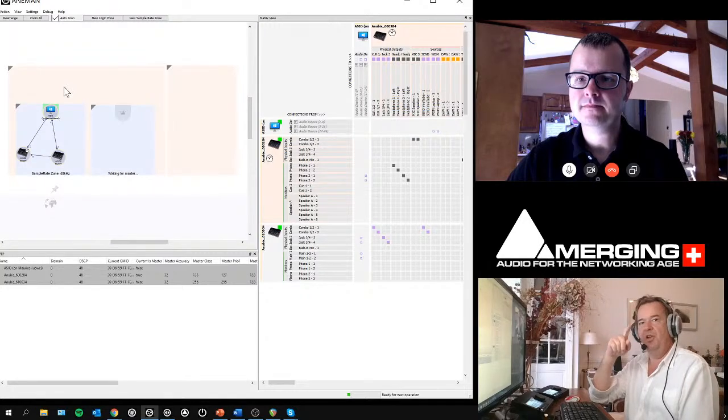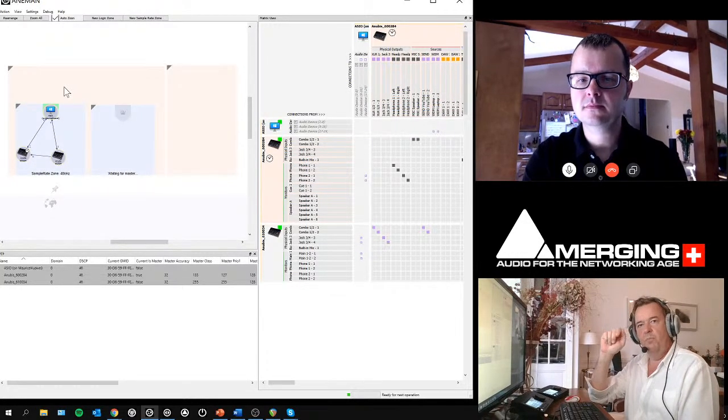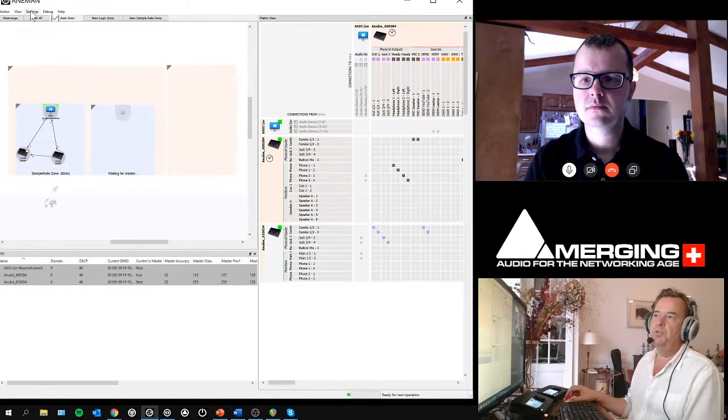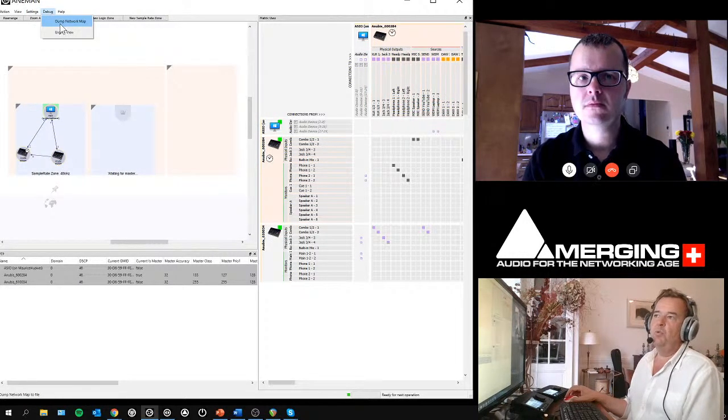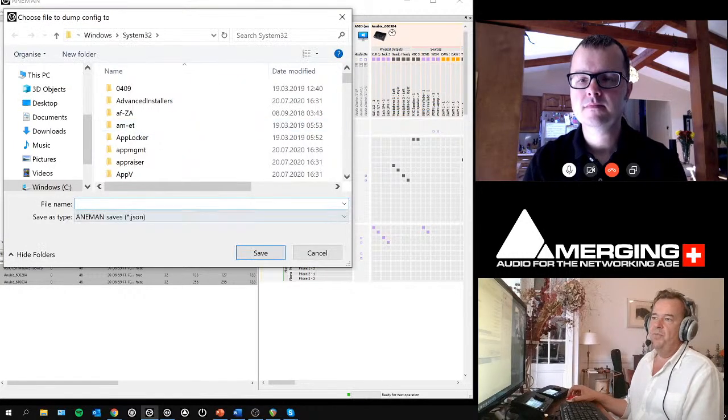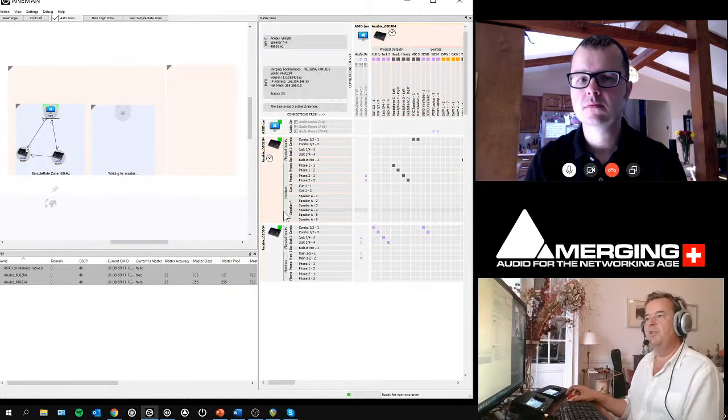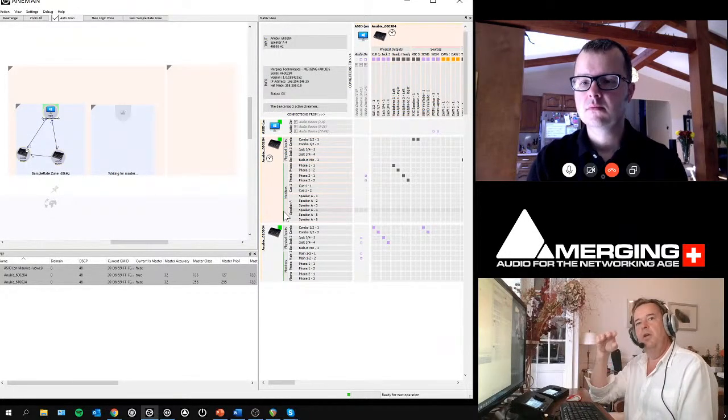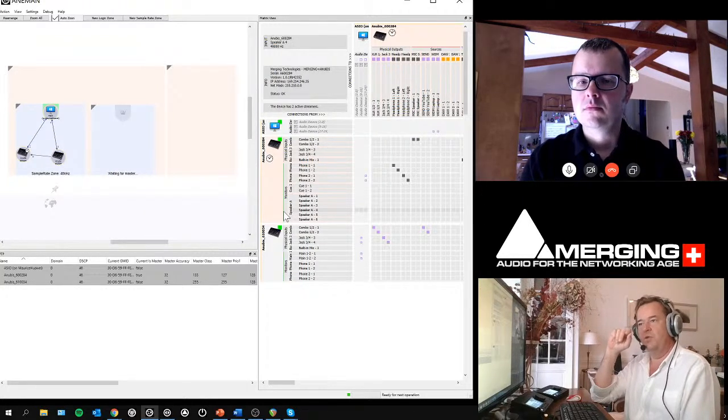Yeah. Same thing with the last comment I see, that there's sometimes some problems opening. There's an error message. Please send us the details, and our support will look into it. And one thing that helps also is that you can dump the network map. So it means this becomes a file here. This becomes an ANEMAN saves JSON file, and you can send this to our support, and we'll try to sort it from there.